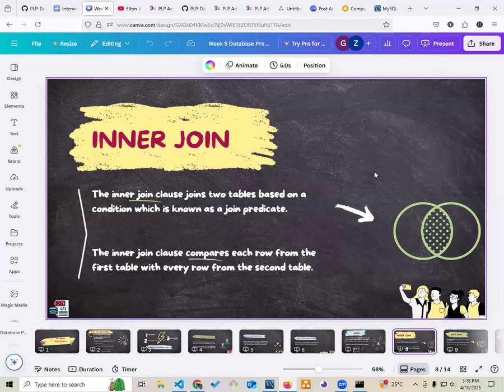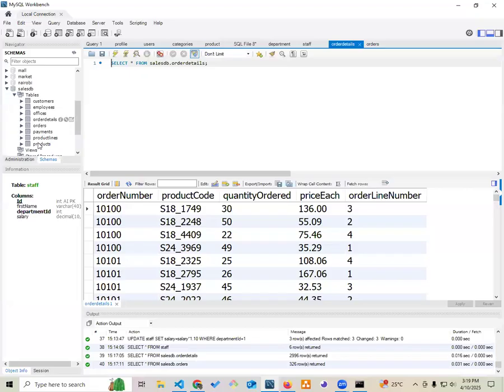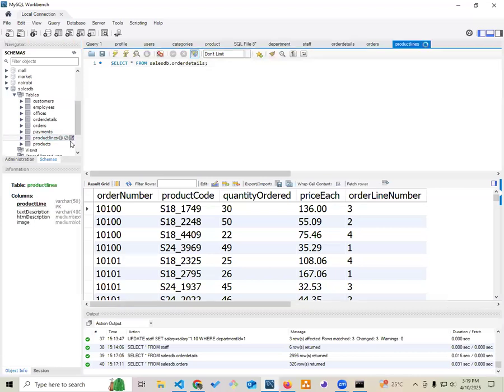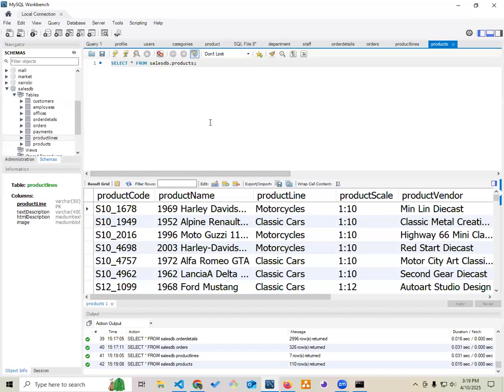So for example, going by the sales sample DB, maybe we want to get the product code and product name from the products table, and also the text description of product lines from the product lines table, right? So everything is here. We have the product lines and also the products table, right? So let's see how we can use the inner join to fetch data from the two tables and then provide it as one.